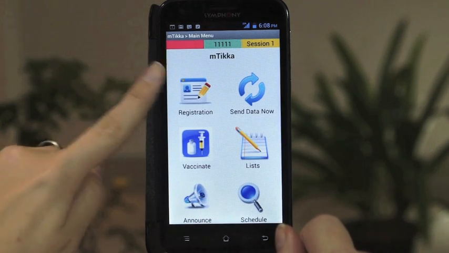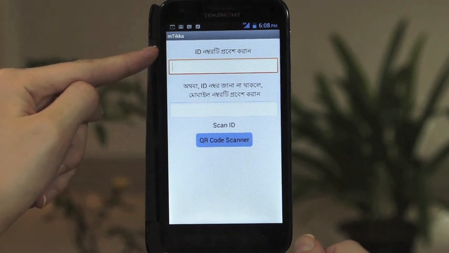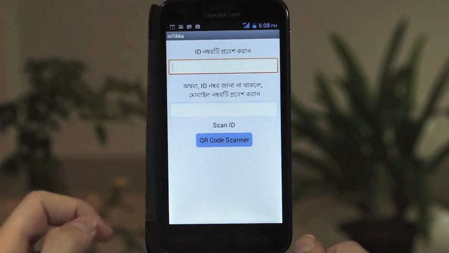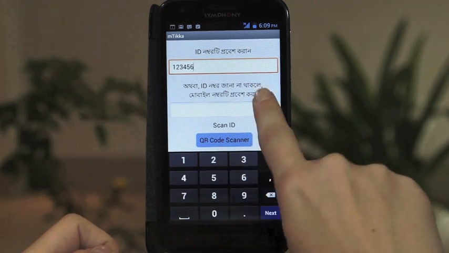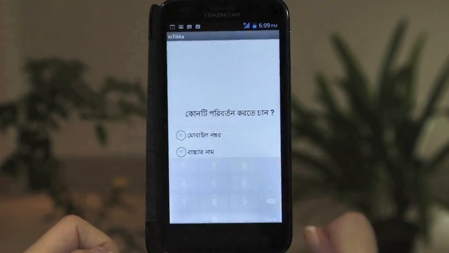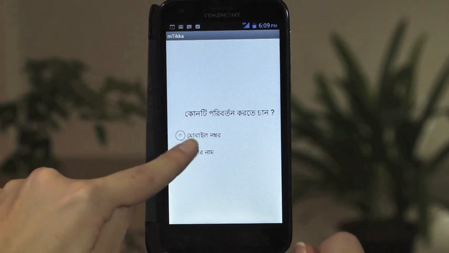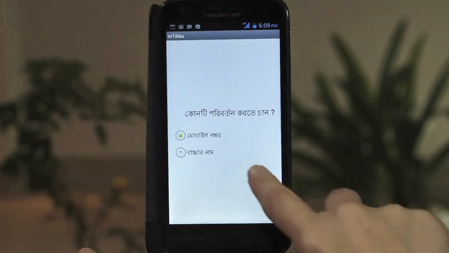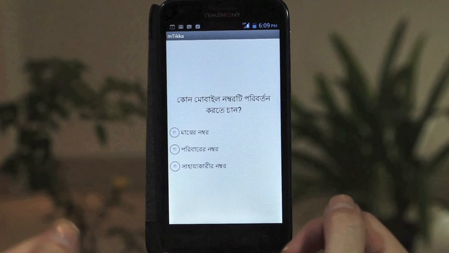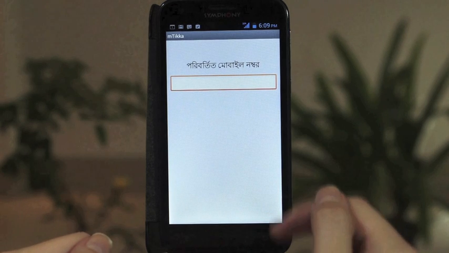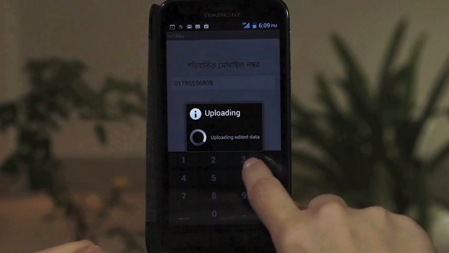Back in the registration module, the community health worker can choose to edit an existing registration entry. To access the record, the community health worker enters the child's ID number from the bracelet, scans the QR code from the bracelet, or enters the mobile number given during registration. The application prompts which would you like to change, the mobile number or the child name. If we select mobile number, the system prompts for mobile ownership, mother, father, or vaccine advocate. If we select family, we can then enter the phone number of the family. This is then uploaded to the server.